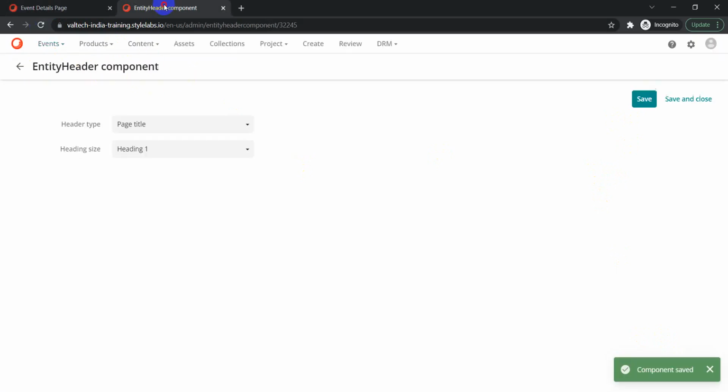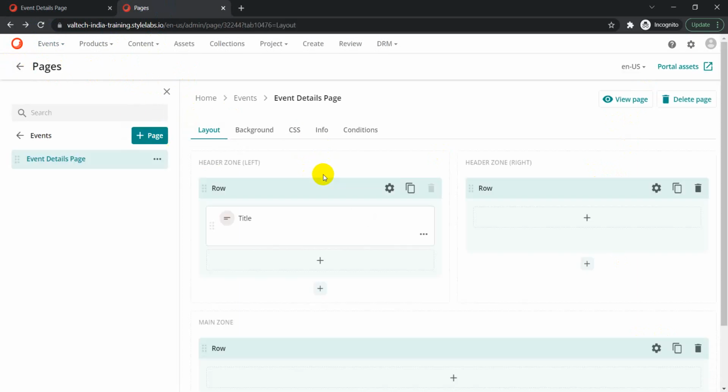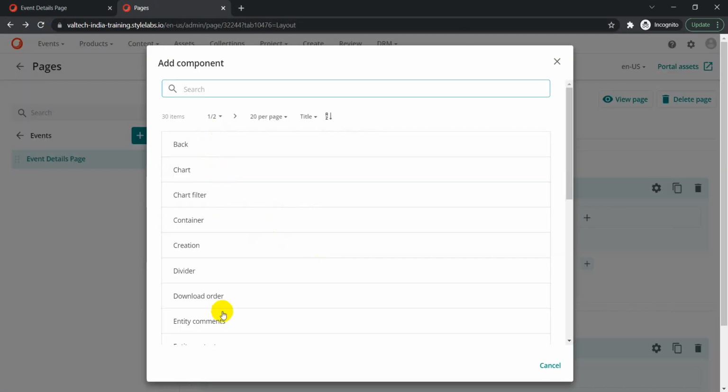So that's a very basic component which we have added to this page, that is the title component. Similarly, there are other components also which you can add. If I just click on this plus symbol again, add component, and click on add, there are other things also which you can add, like chart filter, container, divider.